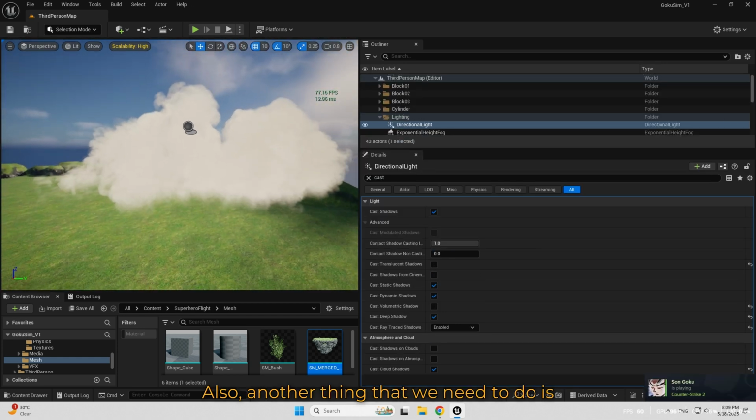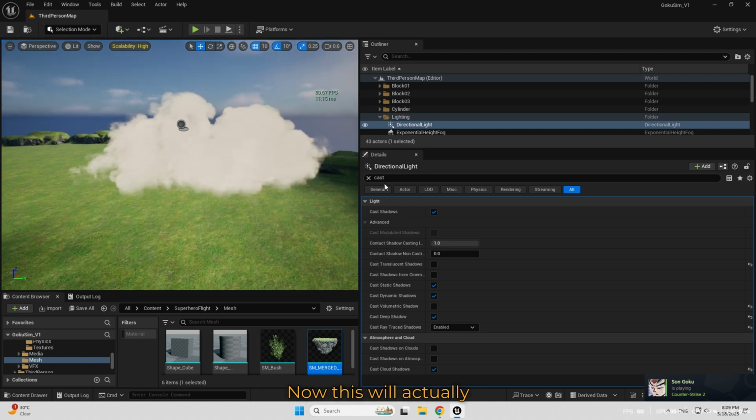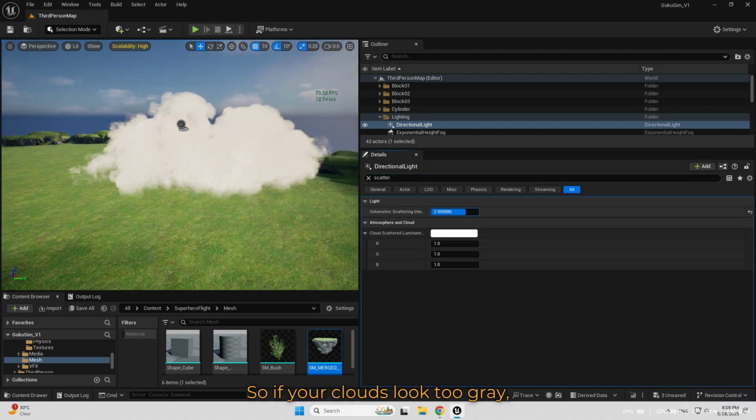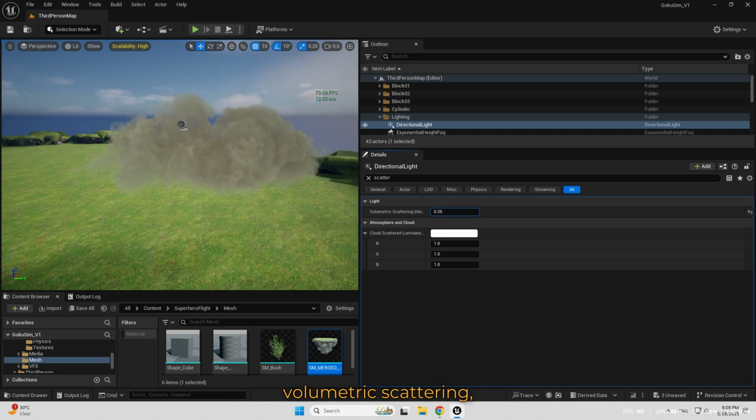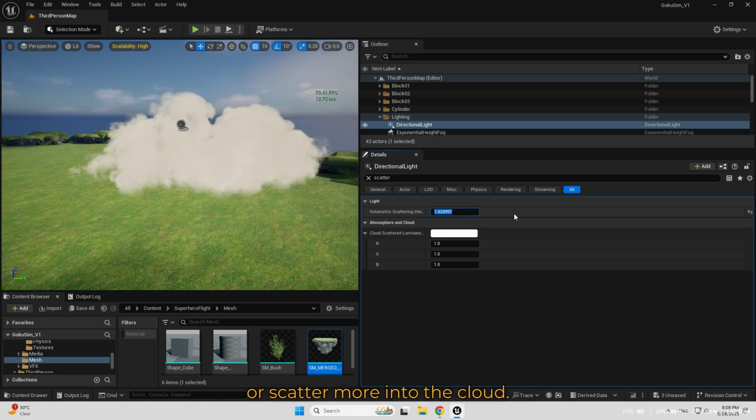Also, another thing that we need to do is the volumetric scattering. Now this will actually tell the albedo color how to affect the cloud. So if your clouds look too gray, maybe it's because you need to change the volumetric scattering, and that will let the color diffuse more or scatter more into the cloud.